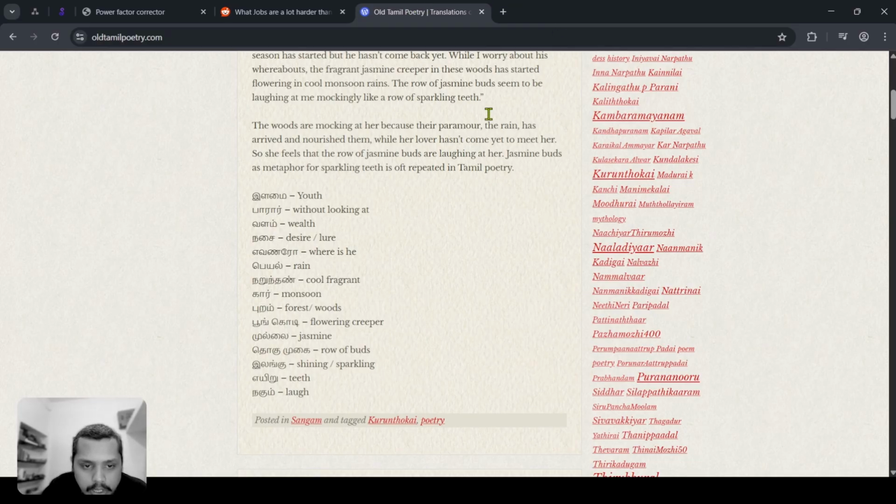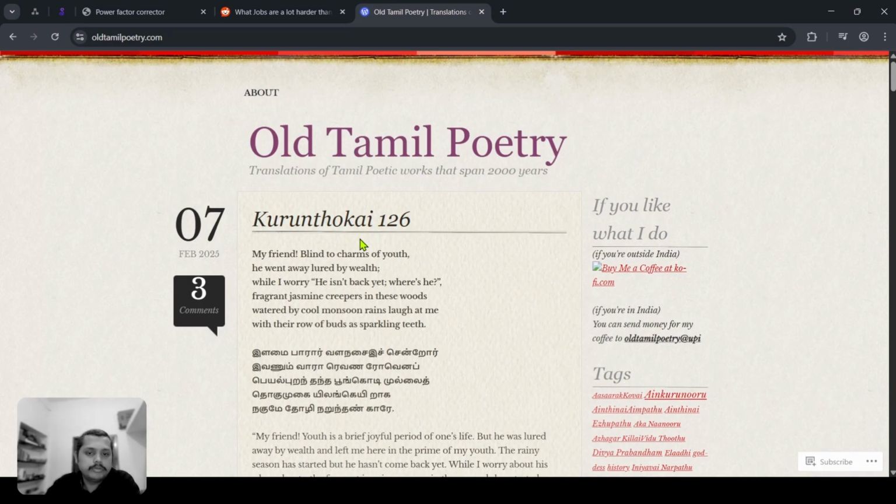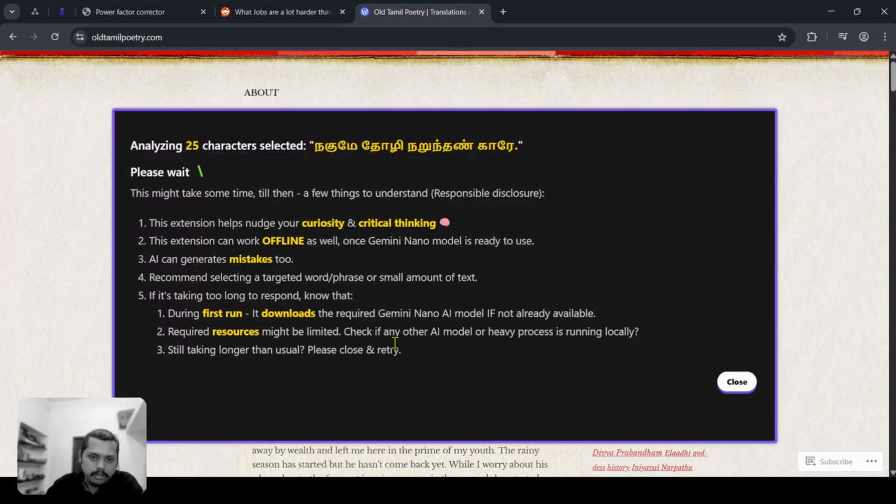Okay, now I have this poem over here which is in Tamil. I don't know anything about Tamil, but I'm trying to learn this particular poem in this context, and I can select it and ask what this last line means. Let's see what this last line means. Now this is possible because we enabled the multilingual feature of that Prompt API, and it can understand this language and explain to us what it actually means.